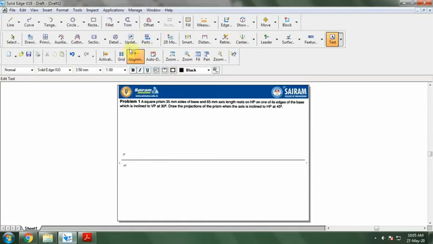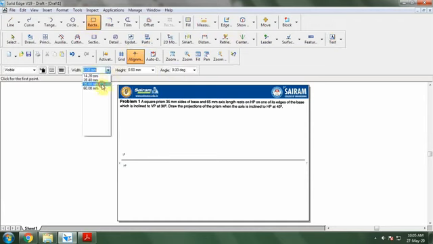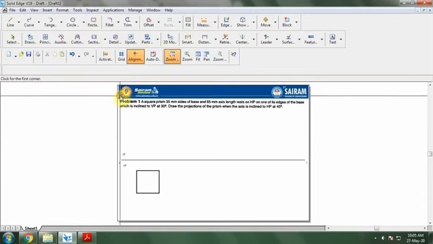So go for the rectangle option. I want to take 35 mm, again 35 mm, and it has to be an edge condition. So I want to take the edge condition. So I want to zoom into the particular area.